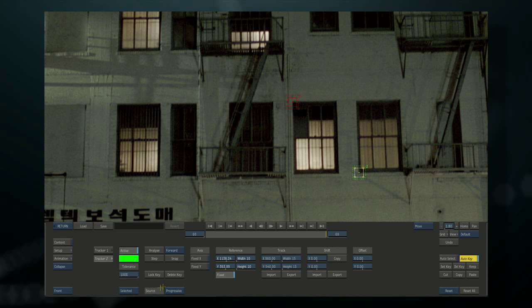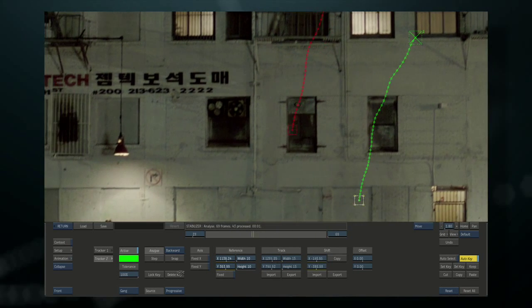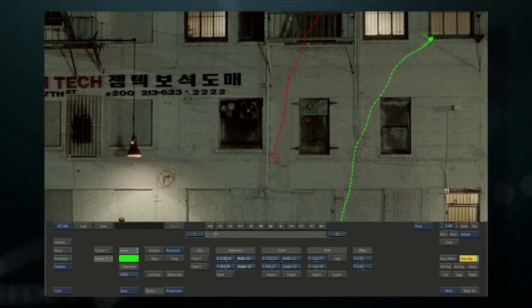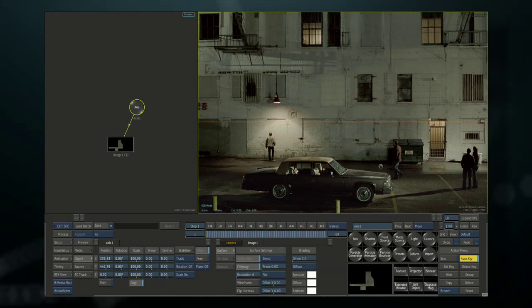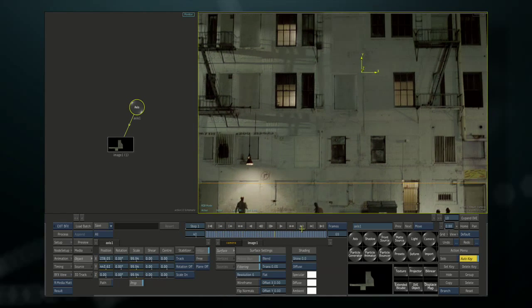And this time notice that I'll be able to track in reverse because we are on the last frame. When I do the analysis, we can actually go in the other direction. So that's a great benefit as well. You can actually track in either direction. At this point, when we come back out, we're going to see that our image is now locked to the background plate.